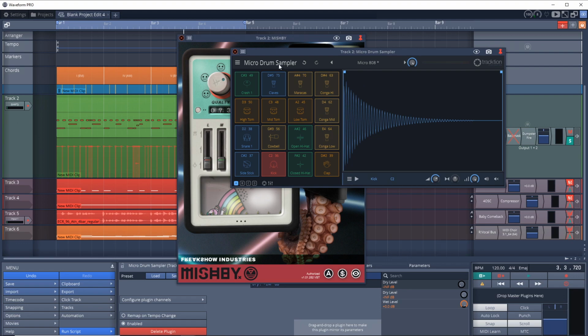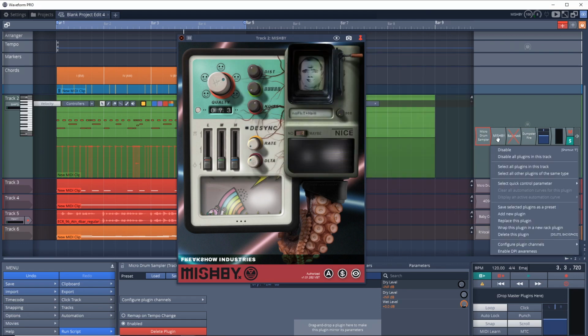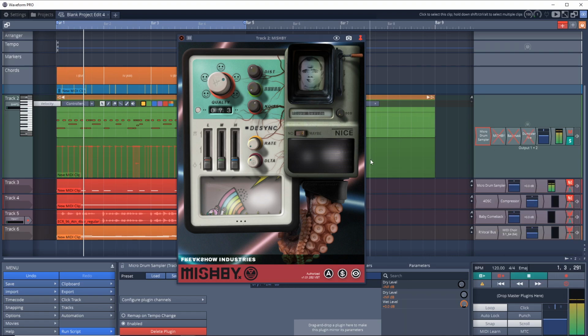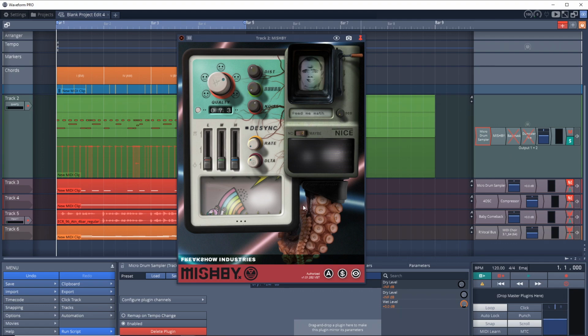So I have it on a simple 808 style drum track. And first, let's just play it without the plugin on. Okay, just a basic drum beat. Now let's turn Mishby on. And I haven't adjusted anything yet. These are the default settings that I'm going with right off the bat.